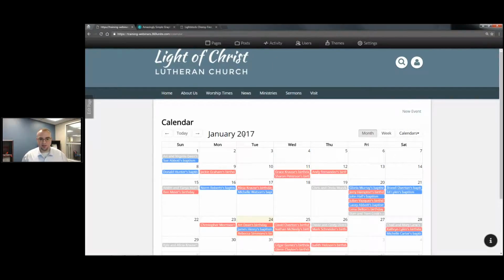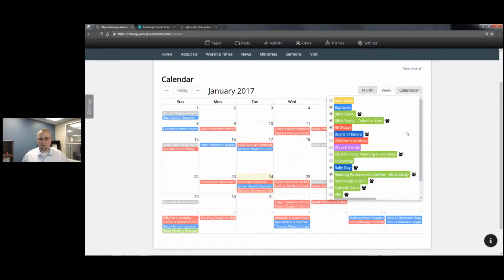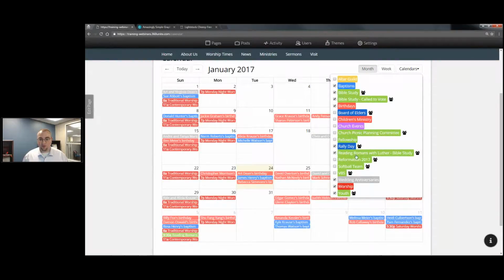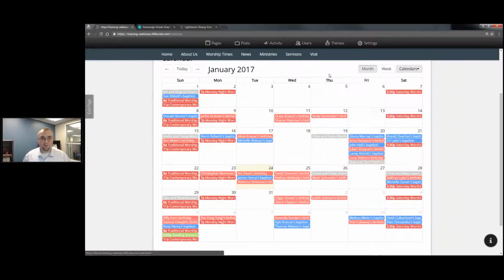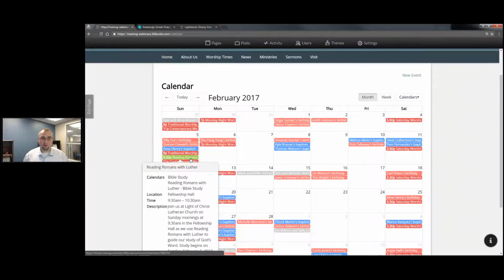All right, so we'll go here and you can see here's all sorts of different calendar events. You've got birthdays on there. We can go in and add worship events. Here's our Reading Romans with Luther Bible study. Everywhere you see that little icon, that means it's a group calendar. So now I can go here to February and see there's my Reading Romans with Luther Bible study event.